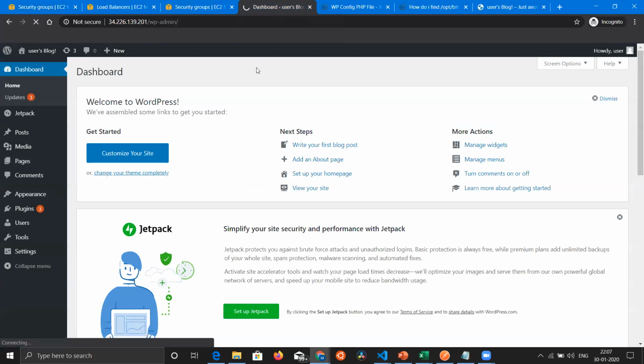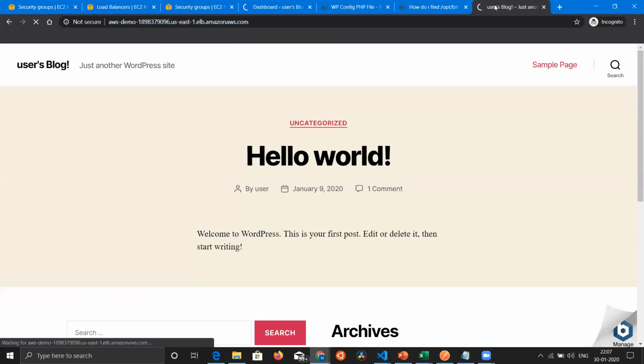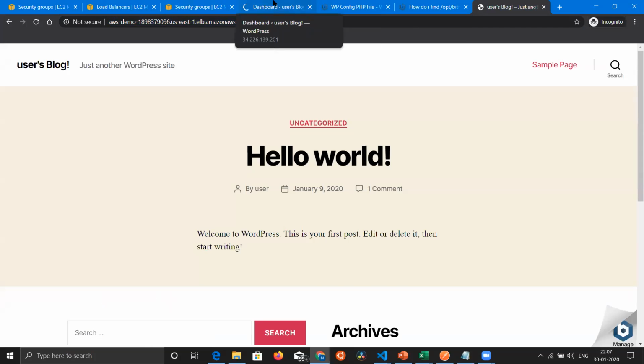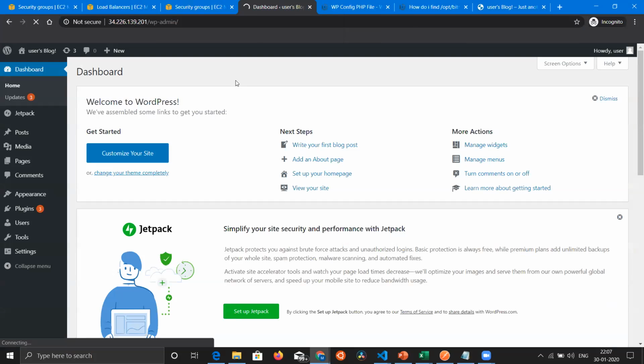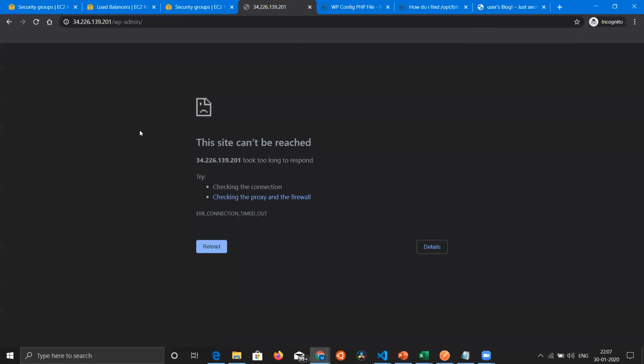So if I refresh this, it will keep on requesting, and it will time out. However, our load balancer will be running, as you see, right? It is running. However, this one is continuously fetching, and it will time out. So as you see, it can't reach that.